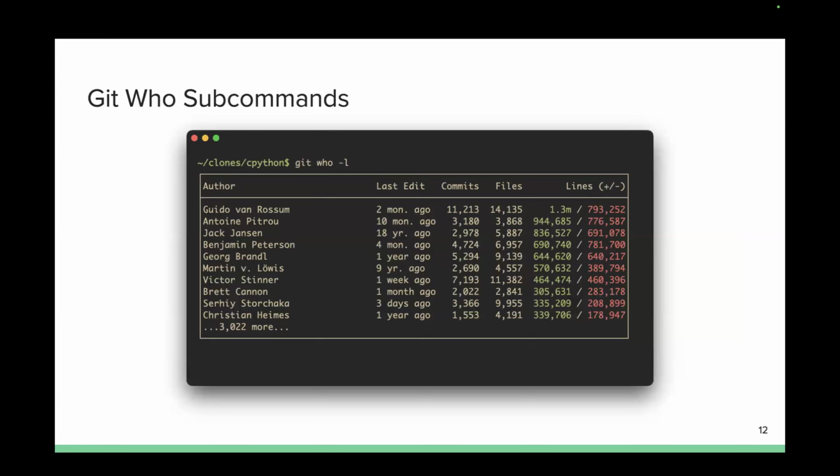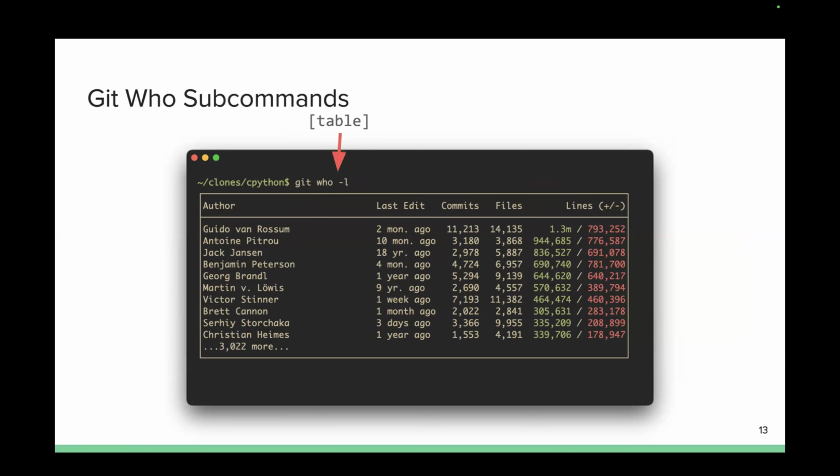GitWho is just a command line tool. It's got 3 subcommands that I'll walk through very quickly. This is kind of the standard view. It's the default subcommand that's kind of implicit. This is the table subcommand. And this example I'm showing here is for the CPython Git repository. This is showing the top 10 contributors, in this case, ordered by lines changed over the whole history of the Python project. You can order it by a bunch of different metrics. The -L is lines changed.